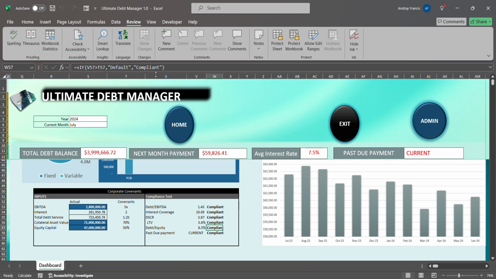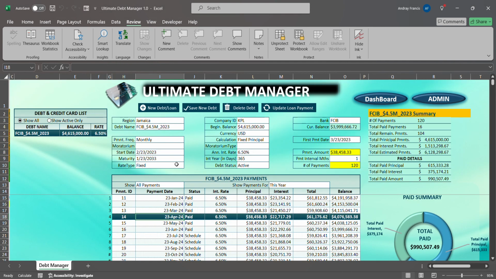If something is non-compliant here, like it says DEFAULT, if something comes up here as default, you get a warning up here, right? So if everything is compliant, you won't see a warning, right? So I'll just undo that and protect back my sheet, and then we can go back home, right?